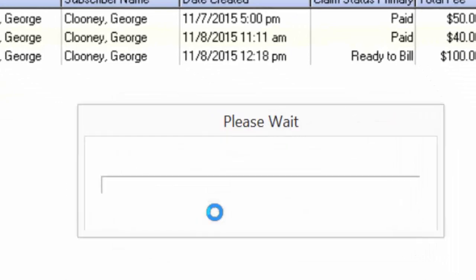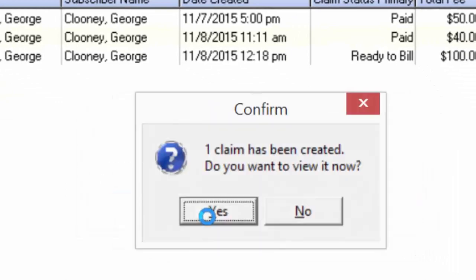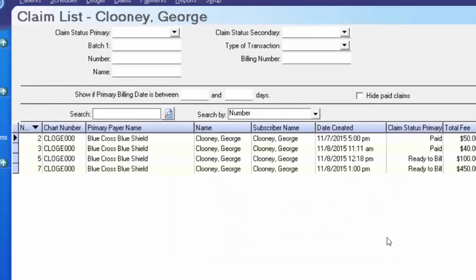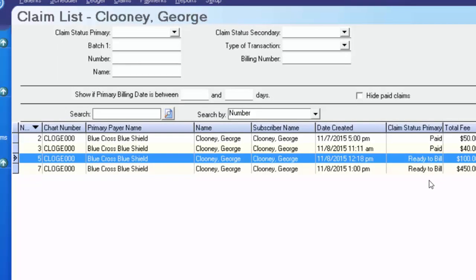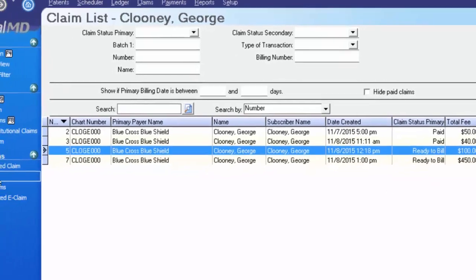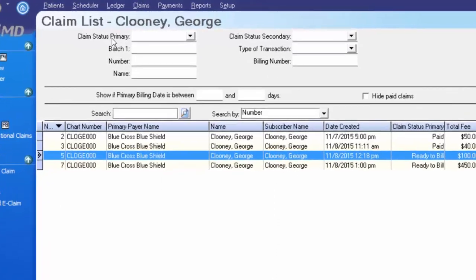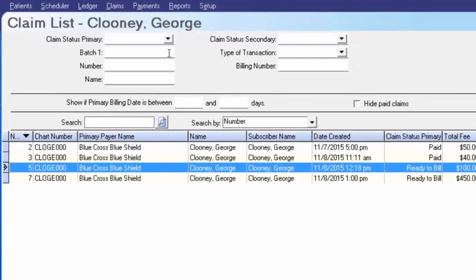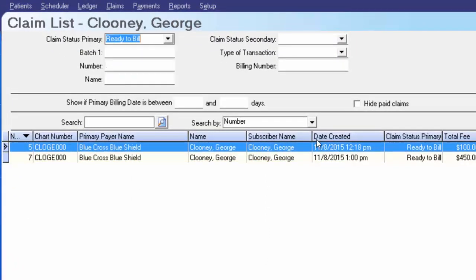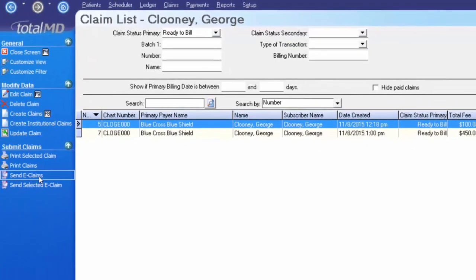It'll tell me how many transactions are eligible to be created on a claim and how many claims we've created. I do not wish to view the claims, so I'm going to say no. The claims that say that they are ready to bill are the claims that will either print or send electronically when you click Print Claims or Send e-claims. If I want to see just my ready to bill claims a little more quickly, up here at the top of the screen for primary claims status, I just choose ready to bill. Now I can filter out my other claim statuses and focus in on the ones that I know are going to be sent when I hit the print or send button.